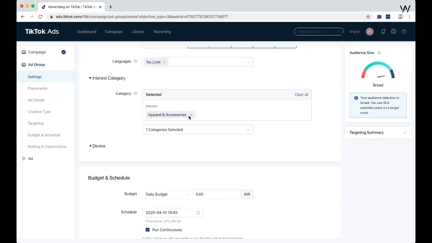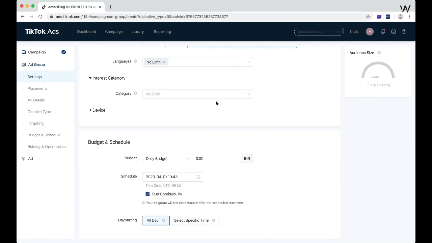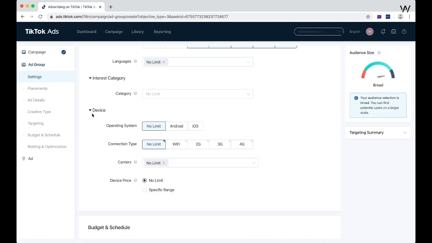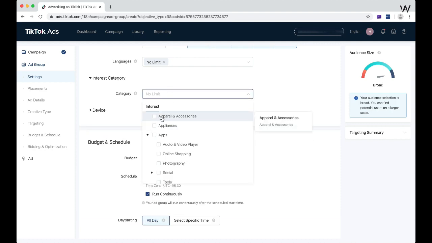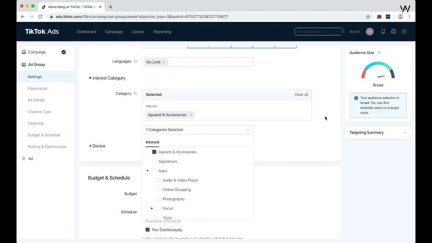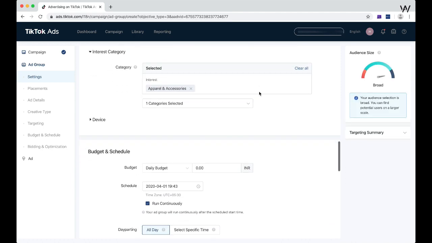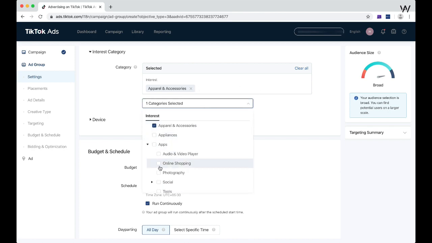You can start with something like this, but even if you are doing nothing, if you're doing clear and putting it as no limit, it's not going to cause a big trouble. It's a good thing to do. However, if you want to show a very targeted ad, just select the interest that people have, and you can do this. We can also select another interest of online shopping.